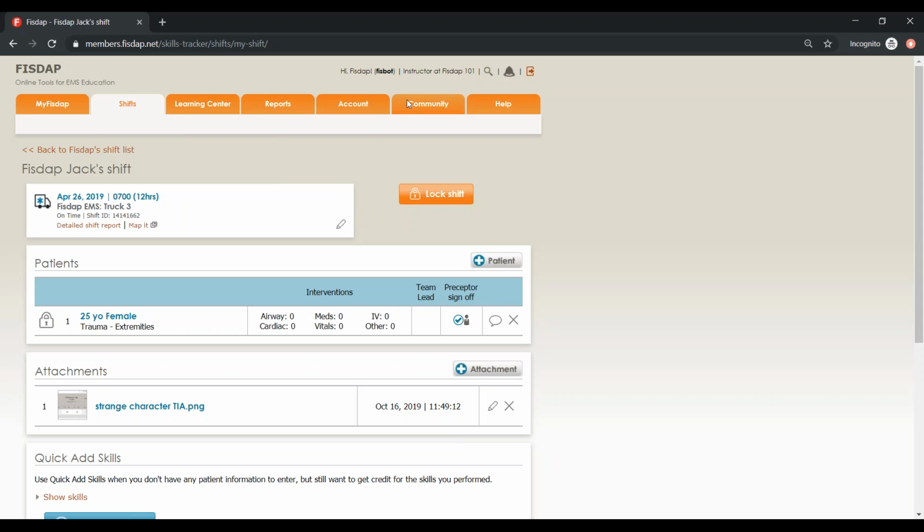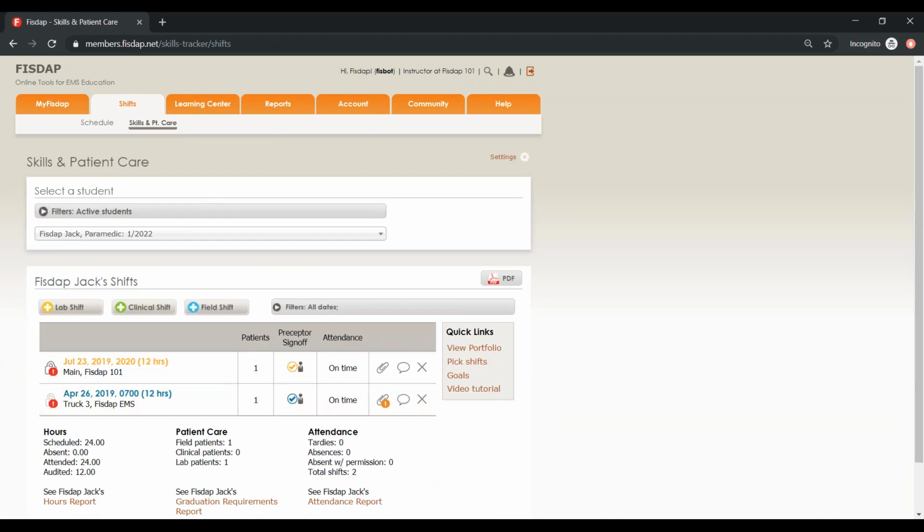There is a warning about that, so they should know that if an instructor's about to unlock the shift, the audit or the preceptor sign off will be removed again. It will warn you about that before you go ahead and do that. So if we head then back to the shift list, we would see now again that one is showing we've met that goal.